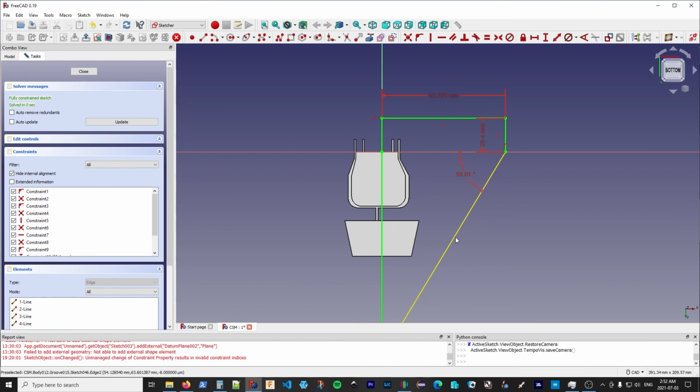So that's it for me today. With this technique, you can build some pretty complex designs and yeah, the sky's the limit. So have fun.